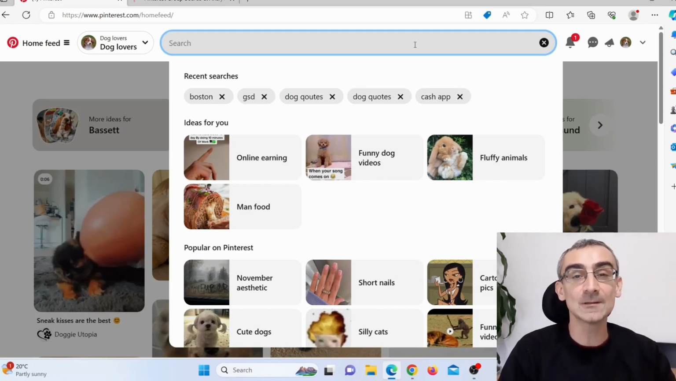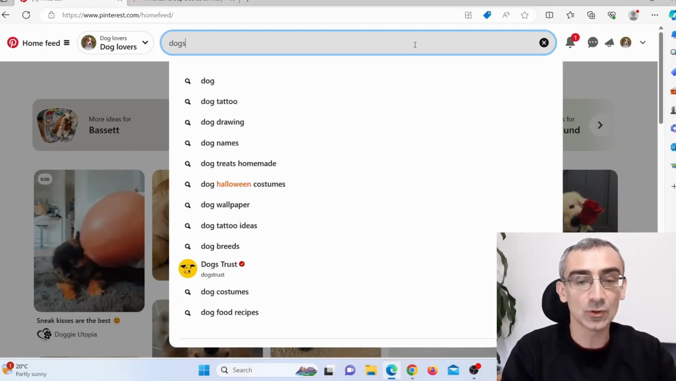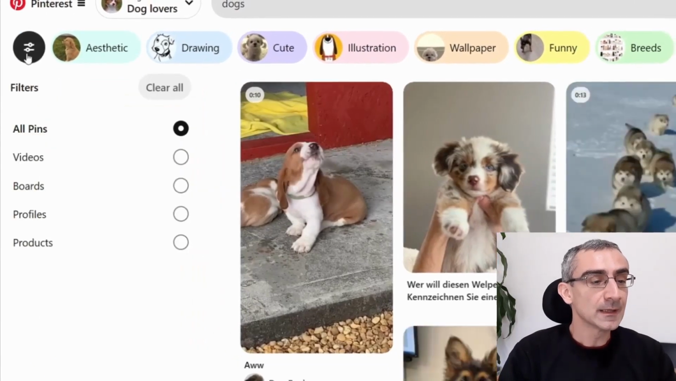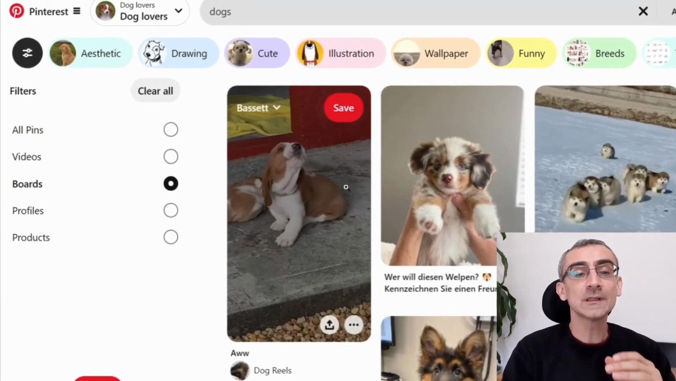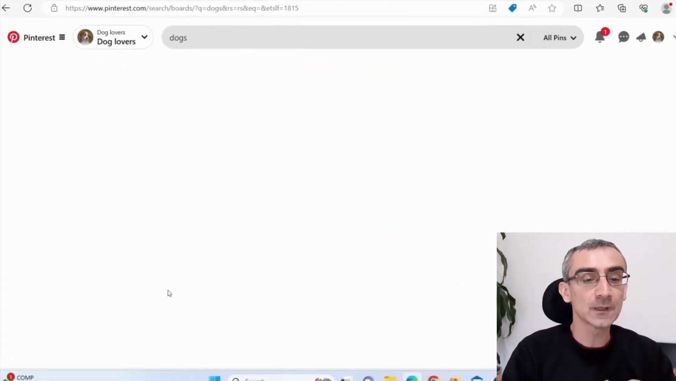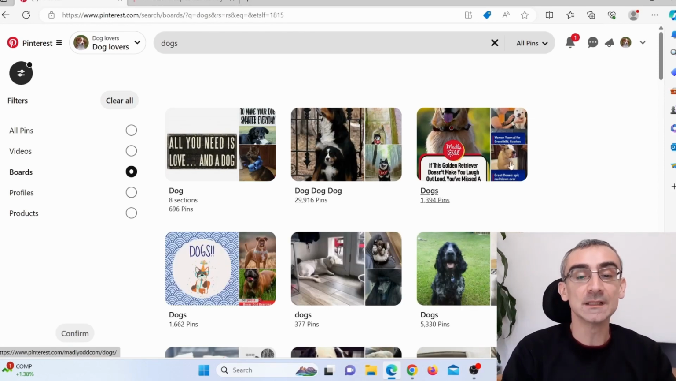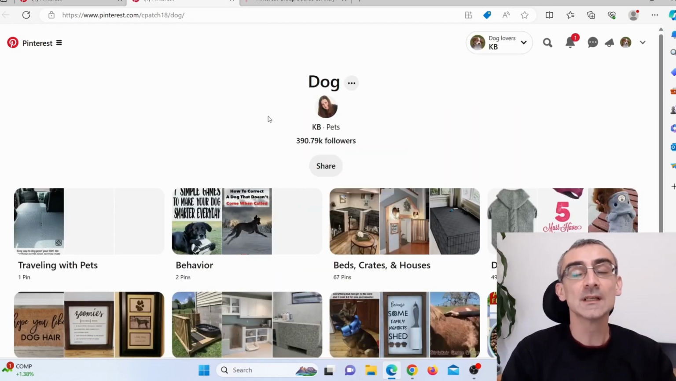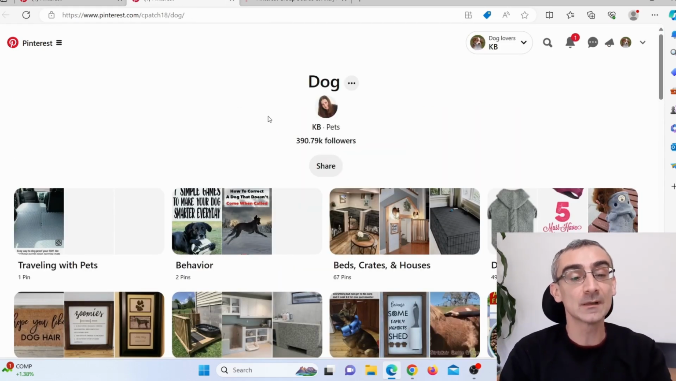Now, this page is related to dogs. So for example, dogs, okay? Then press enter, and then click here, and click on boards because we only wish to see boards. Click here on confirm. Like I said, we only wish to see boards. So you simply need to go from one board to another and check each of these boards to see which of them are collaborative boards.